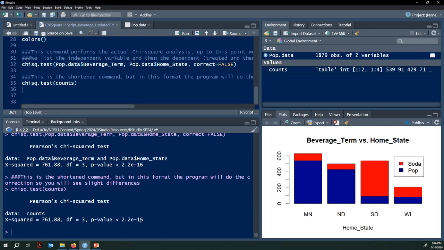Again, looking back at our visualization here, we would say that if you were from Minnesota or North Dakota, you would traditionally say pop. If you're from South Dakota or Wisconsin, you're more likely to say soda. Okay, that's a chi-square in RStudio.